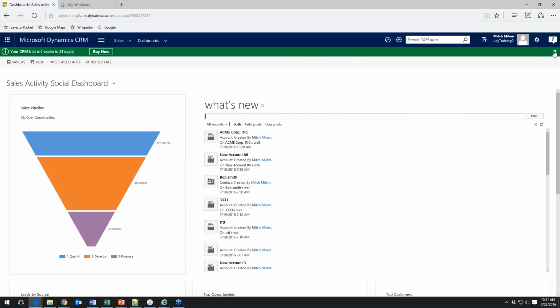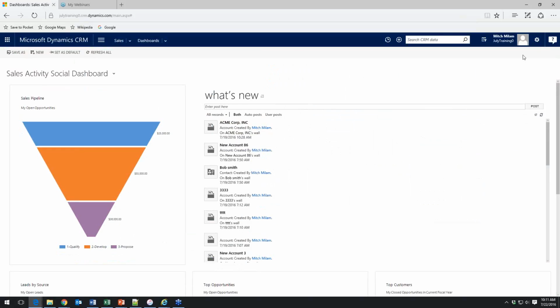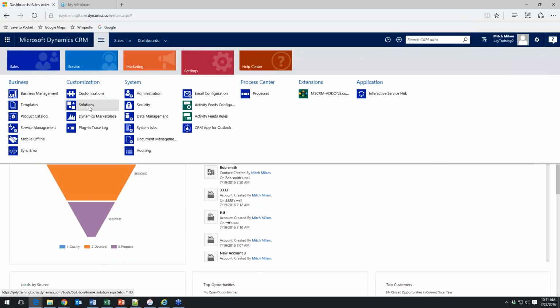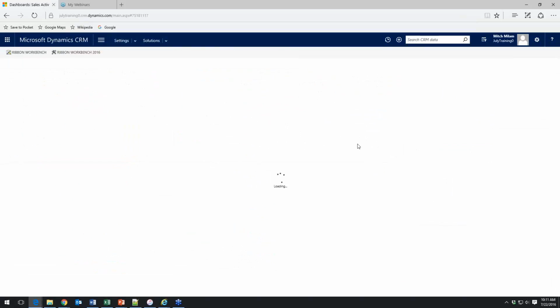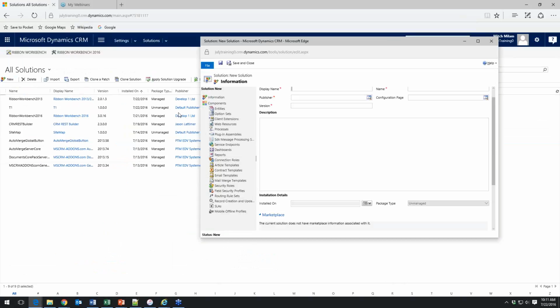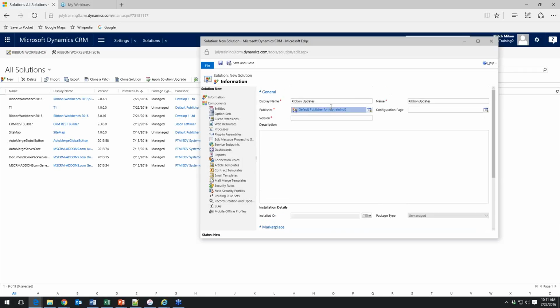Okay. Green bar out of the way. So the first thing we need to do is go and create a new solution. We do that by navigating to Settings, Solutions, and we're just going to create a new solution. And let's just call it Ribbon Updates. We're just going to select the default publisher, and we'll give it the standard version, 1.0.0.0. We save that.